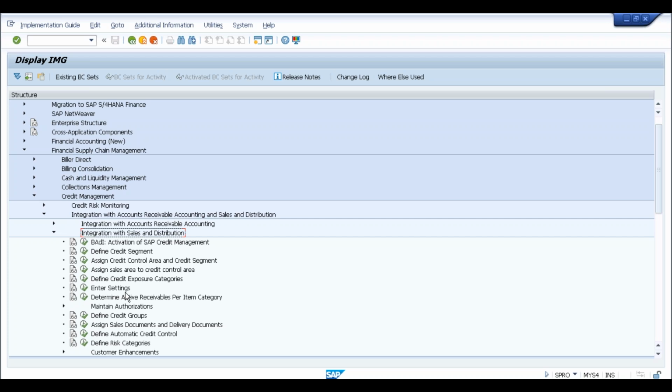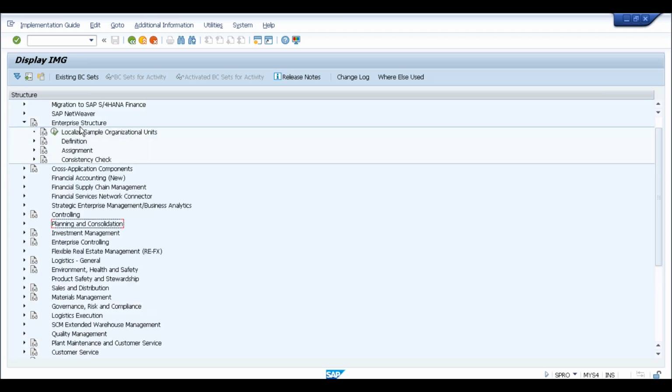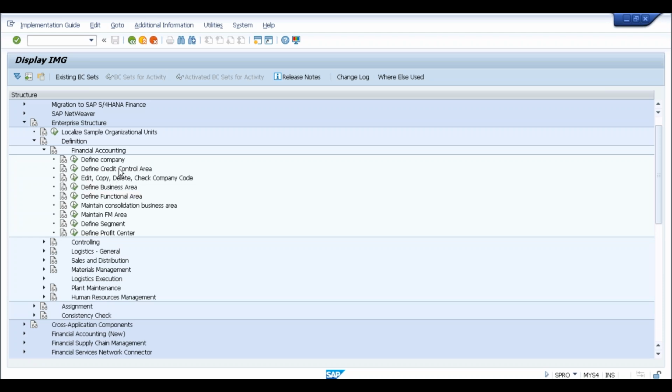So similarly, we need the credit control area defined here also, but that is not the topmost element in credit management. In FSCM credit management, on top of credit control area, there is a new component called as credit segment. Okay, so we'll understand that in complete detail. So let's start with the basic thing. First of all, we need a credit control area, which can be defined using the enterprise structure. I'll go to enterprise structure. In the definition, credit control area comes within the financial accounting. So define credit control area.